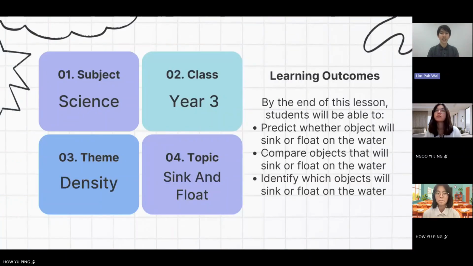So our lesson plan encompasses the subject science, and our class is Year 3, meaning 9-year-old students, and our team is focusing on density with the topic as sink and float. Our learning outcome is that by the end of this lesson that we have planned out, students will be able to predict whether the object that they place on the water will sink or float, compare which objects will float on or sink in the water, and finally identify which objects will sink and or float on the water.